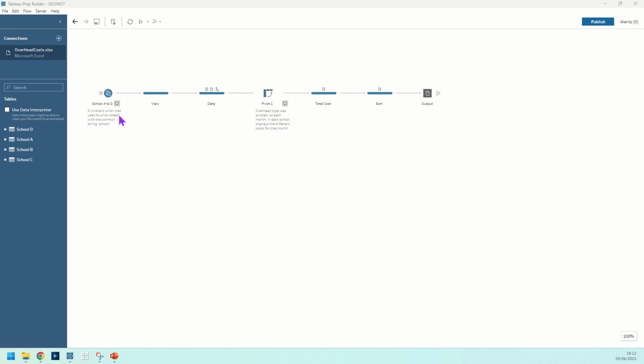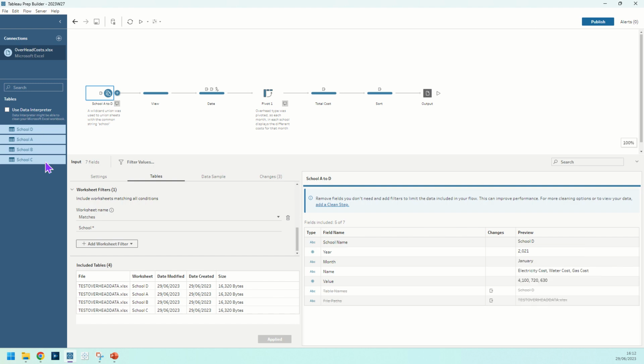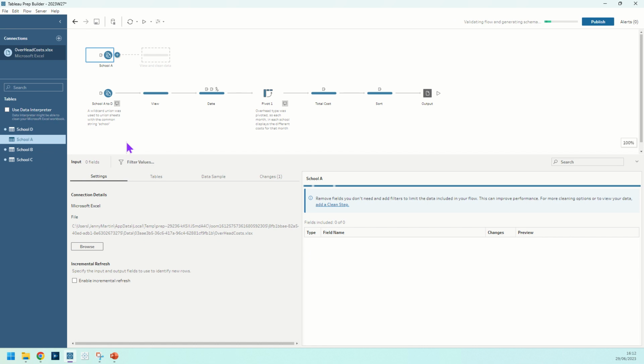So we're doing a wildcard union to start us off for this challenge. We've got these 4 schools here, school A, B, D and C. I said that in a strange order. But yeah, in our input step, let me just bring in one of the schools as an example.